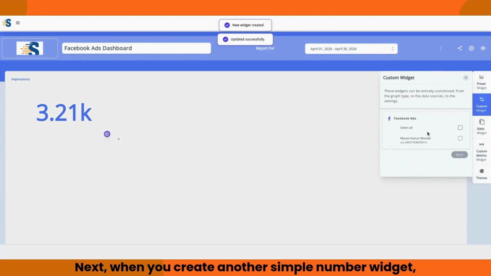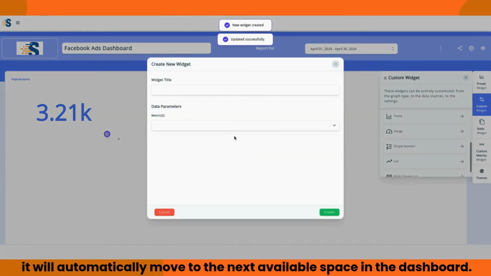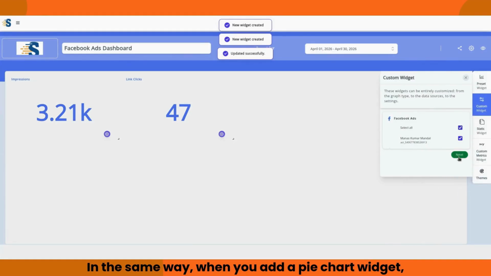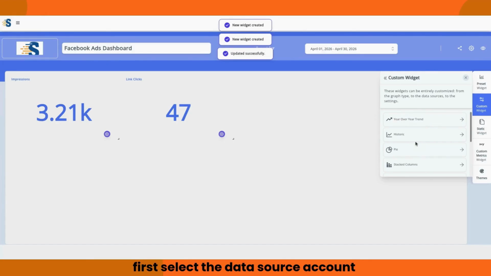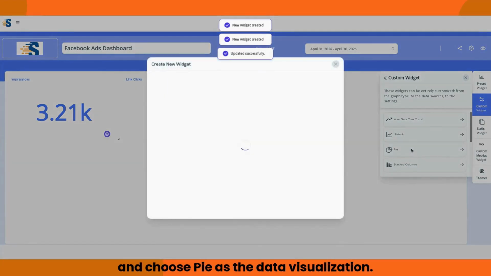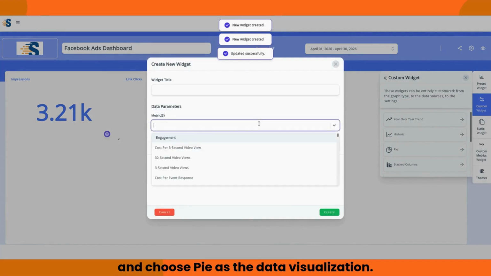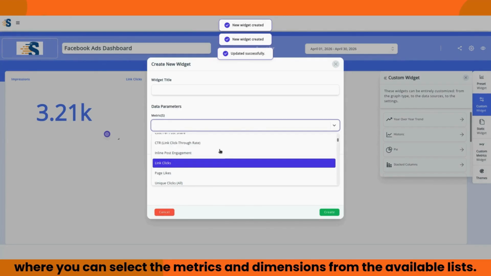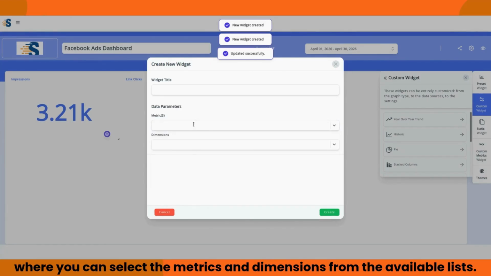Next, when you create another Simple Number widget, it will automatically move to the next available space in the dashboard. In the same way, when you add a pie chart widget, first select the data source account and choose Pie as the data visualization. A pop-up window will appear where you can select the metrics and dimensions from available lists.